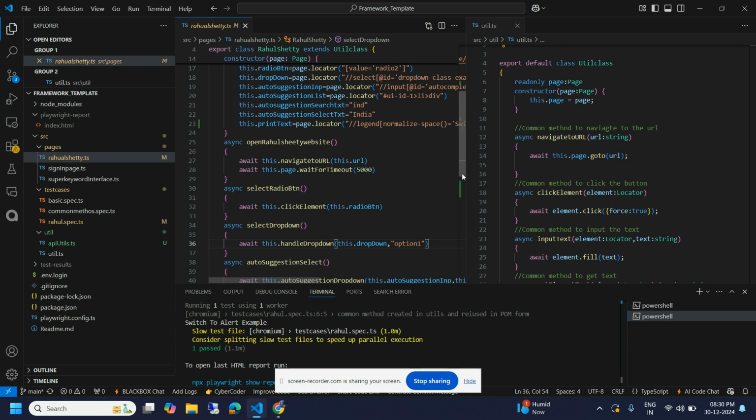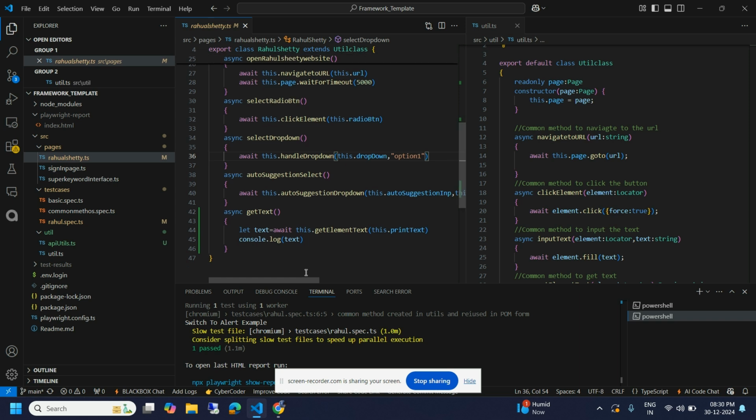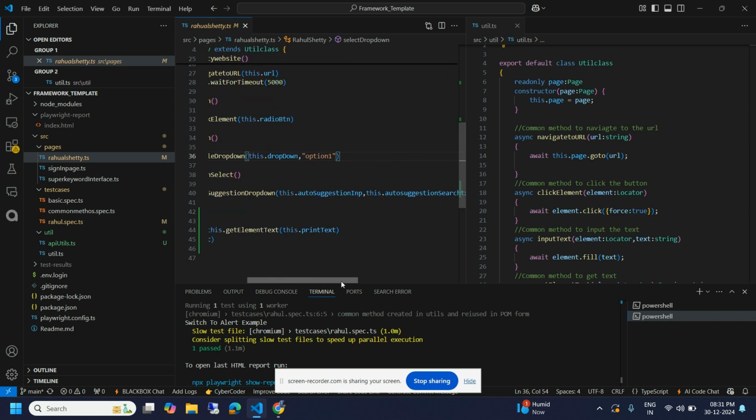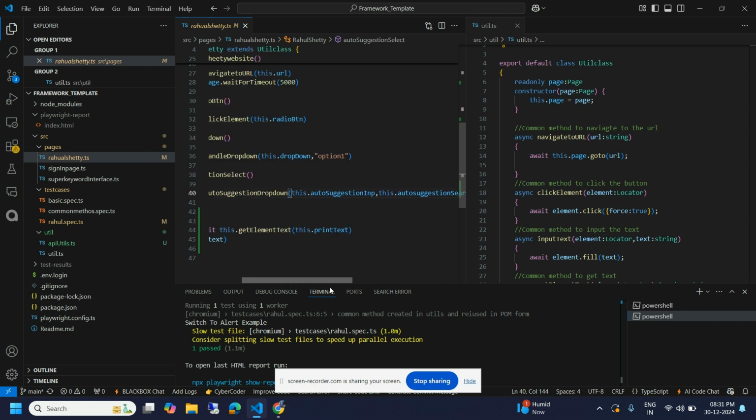In auto suggestion, first I'm sending one locator, and second it will be the text, and third one will be which particular text I need to select, and this is the list of values when it is displayed. I need to find that locator. So totally four parameters I'm passing here.